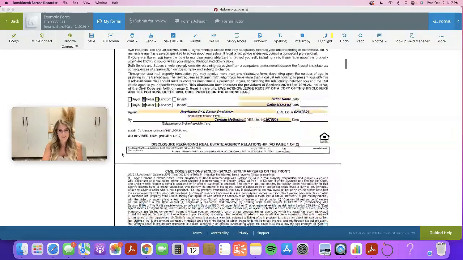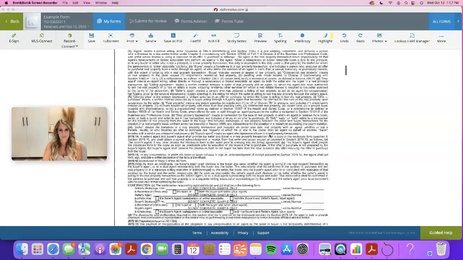you may do so. Then here you're going to see that seller is checked off here and here. And then the first seller and the second seller will be listed here. This is my brokerage, their license, my name, and my license number.